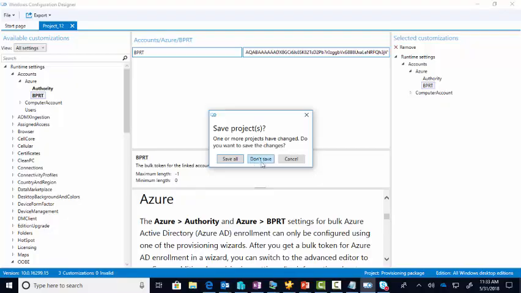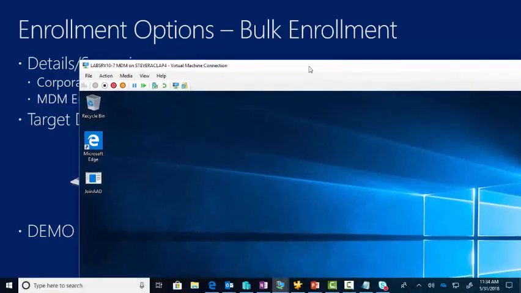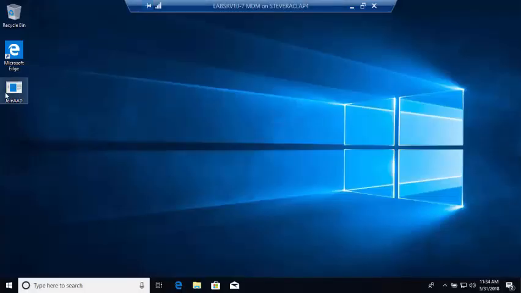Don't really need this anymore, right? So let me pull in the VM that I want to now provision. So you'll see that I've copied the provisioning package to it. I called it Join Azure Active Directory. Now there's a couple of ways that I can install this. For testing, I just double click on it and it goes and installs, right? No problem.